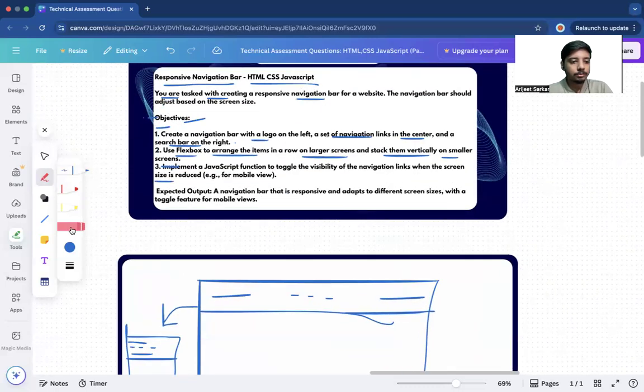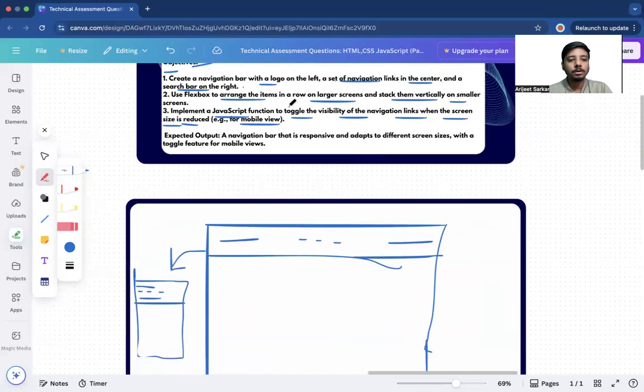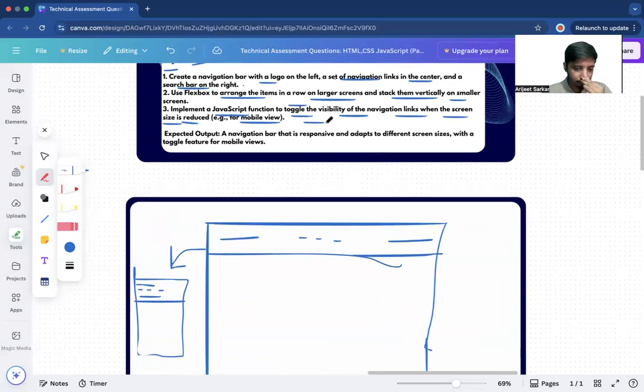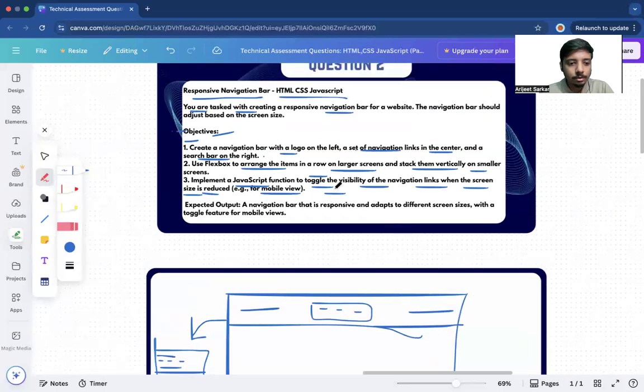Then the third constraint, which is to implement a JavaScript function to toggle the visibility of the navigation links when the screen size is reduced in mobile view. So they are asking us to toggle the visibility. What is that supposed to mean? They're basically referring to this particular part. If we look at this question very closely, they haven't given us what set of navigation links they need. We can give any two, three, four.